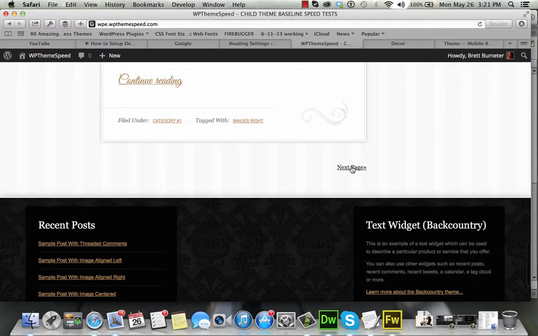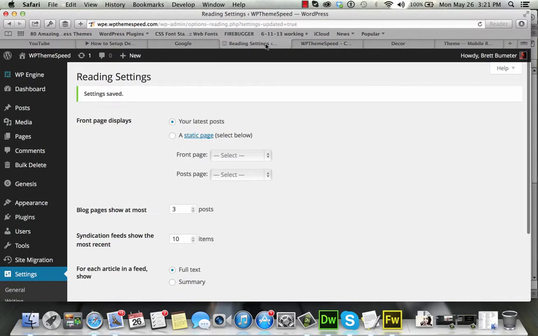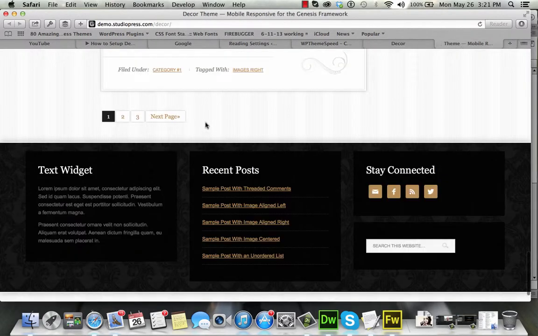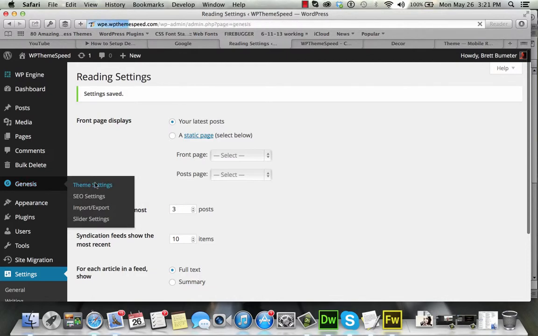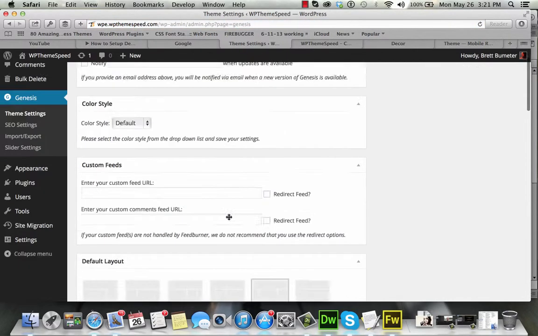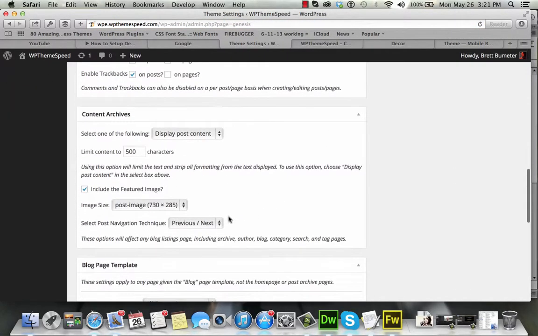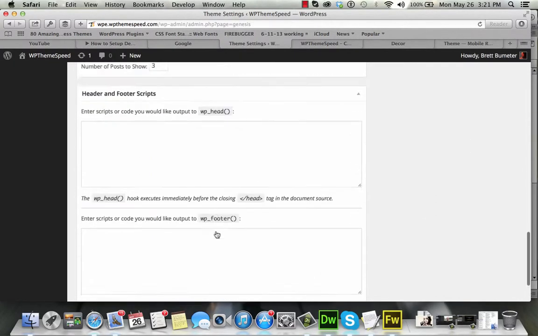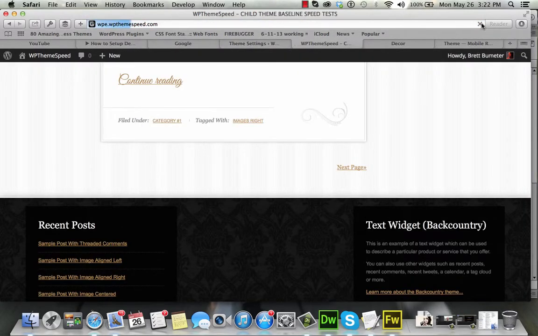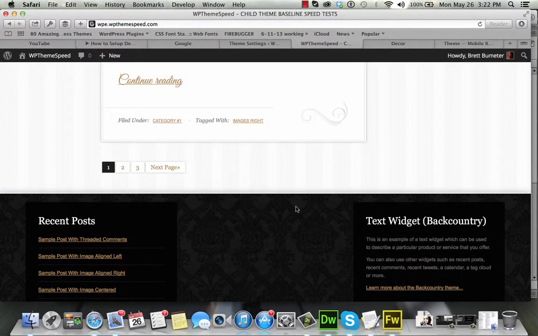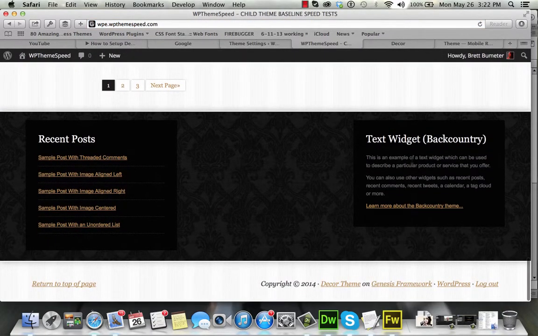And we've got next page down there instead of numbers. You'll notice over here the pagination is a little prettier. Let's see if we can change that within our theme settings. I believe that was an option. Instead of previous next, we're going to go with numeric. Save that. So we're getting there. A little bit at a time. There we go.